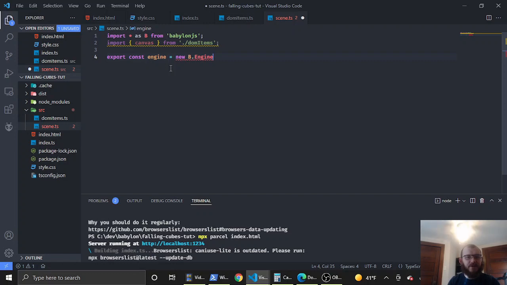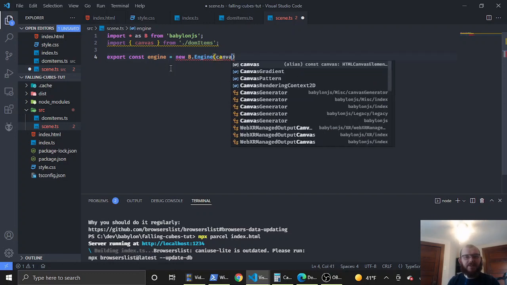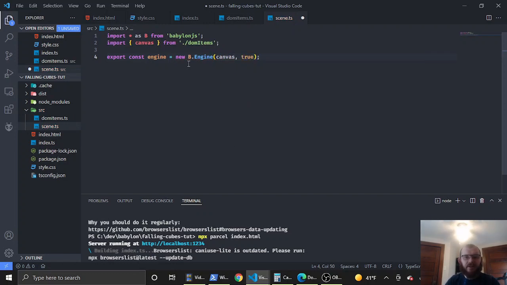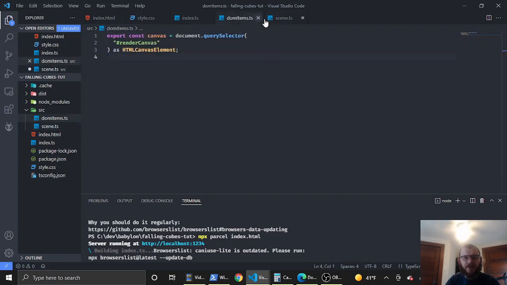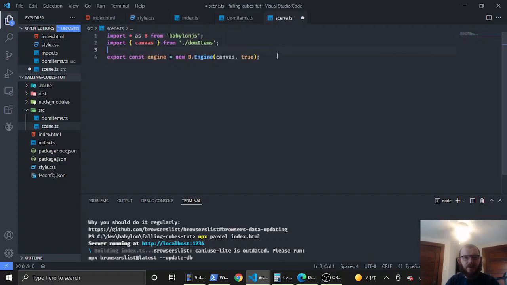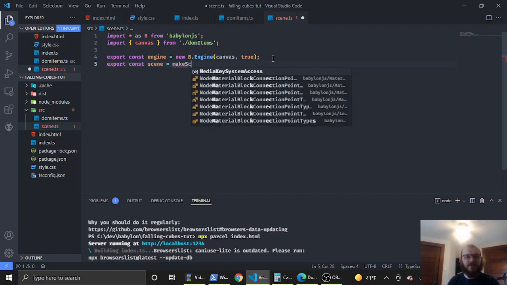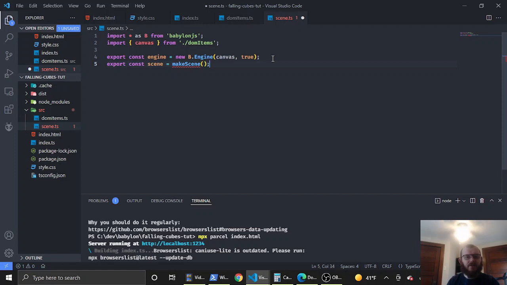Okay, b is from our Babylon file, and we're going to pass it our canvas and a default value of true. So we're passing our canvas we get from the HTML file, which we got here, and we're importing to here. So we're passing our engine our canvas, and then we want to export our scene, which we haven't made yet, but we will. So we're going to say export const scene equals makeScene, and we're going to create our makeScene function below.